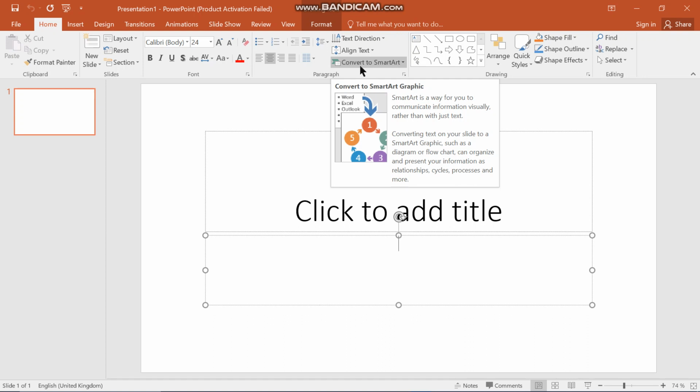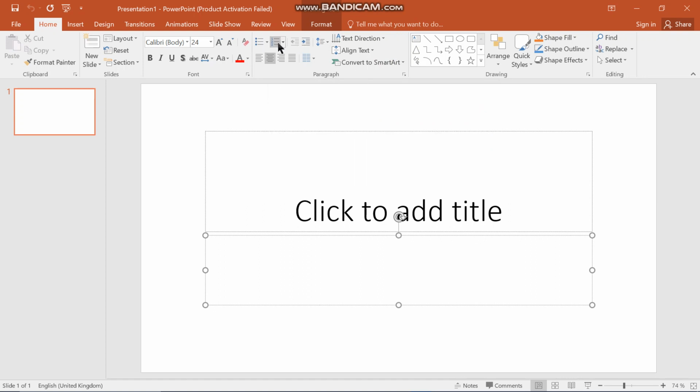And so if you want to make lists, if you want to have a numbered list, and this is the alignment of your text, if you want it to be all on the left side, if you want it to be centered, or if you want it to be right sided, or if you want it justified, you can do all that from this paragraph ribbon.